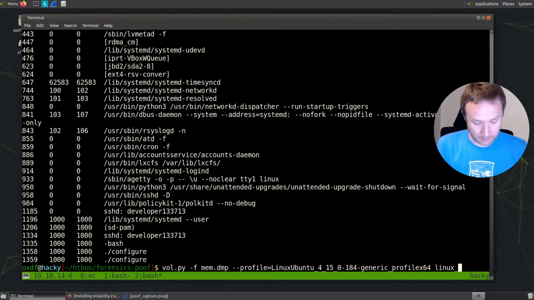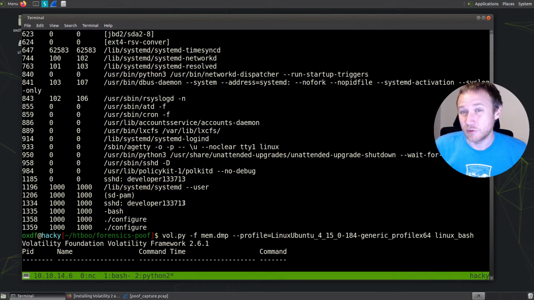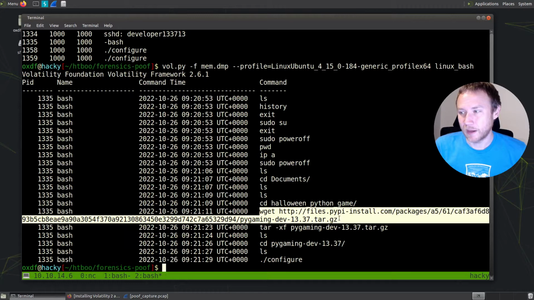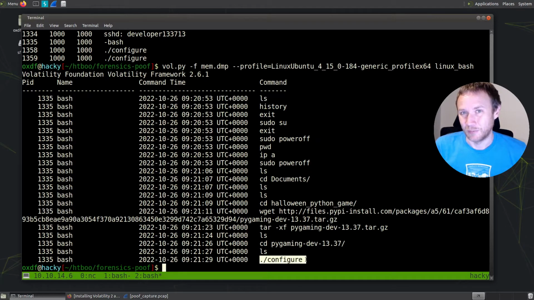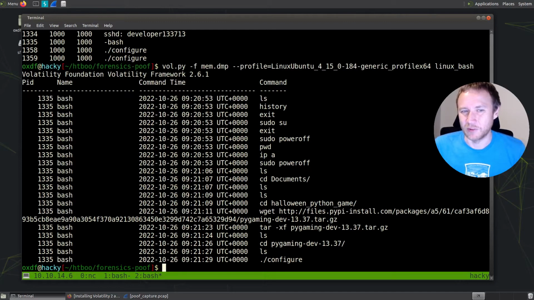Another neat plugin we can run is bash to show us the bash history for any users in this memory dump. And we can see even more definitively. So they run an ls history. Let's see, they're powering off. Okay, so now they're going into their Python game directory. Here is where they get the malicious package. They extract it. They go into the directory and they run configure. So he has now run the malware. We can now feel pretty confident configure is the answer.